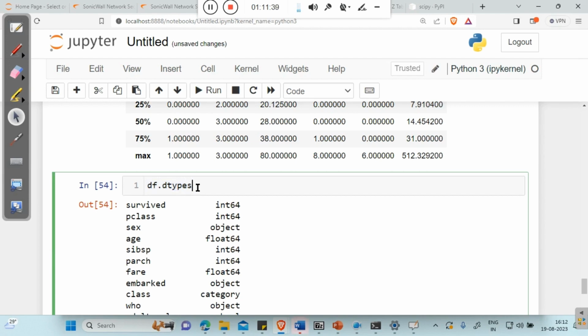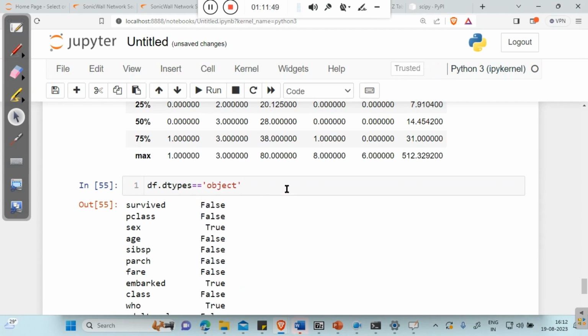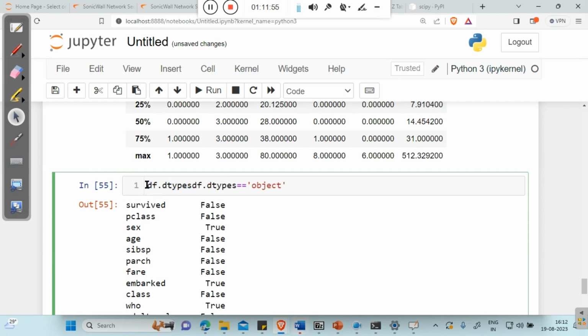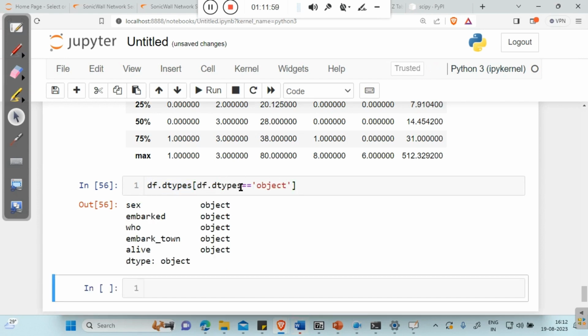So what you need to do is make one condition. The condition is that you just show me the object ones, so it will give you the output in the form of booleans. Now you want only the true values, so in the entire data you need to pass this condition. Now you got only true.